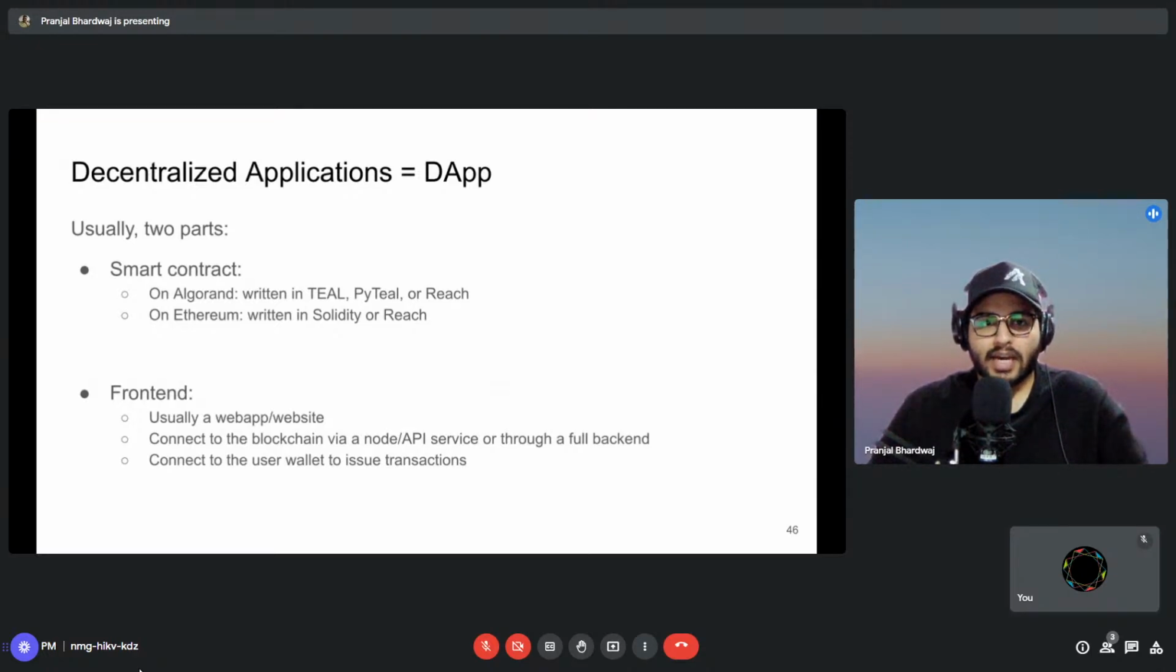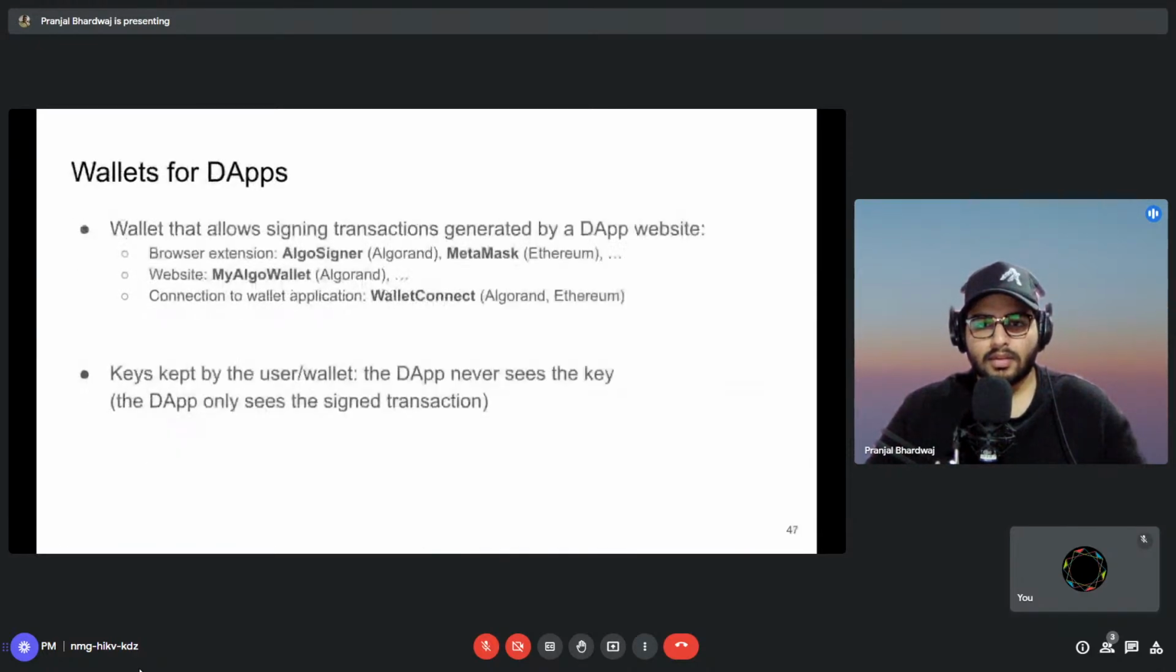So dApps, decentralized apps, are interacted with through wallets. We have different wallets that you can use. One is Algo Signer, which is browser extension based, something like MetaMask. We have My Algo Wallet, which is a website based wallet, and we also have Wallet Connect, which is a wallet application that you can use on different devices, and so on and so forth.